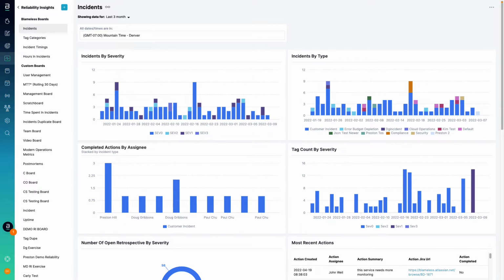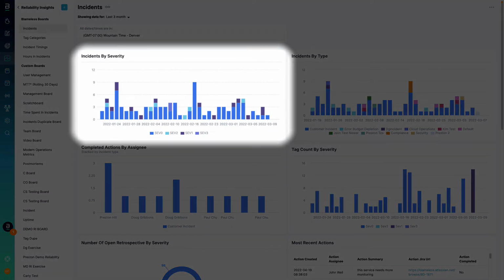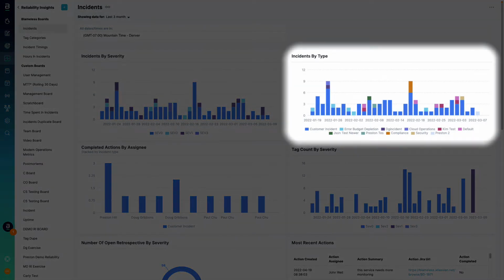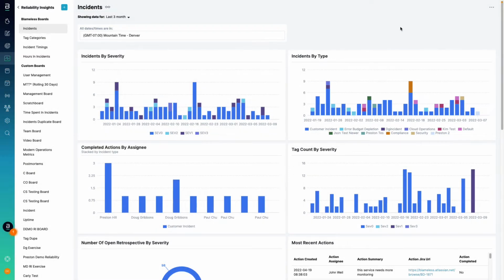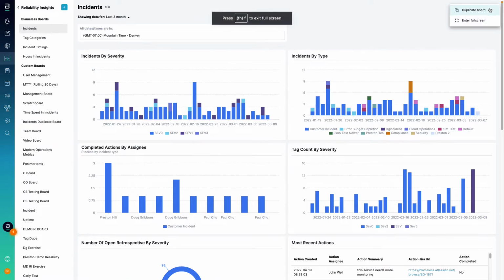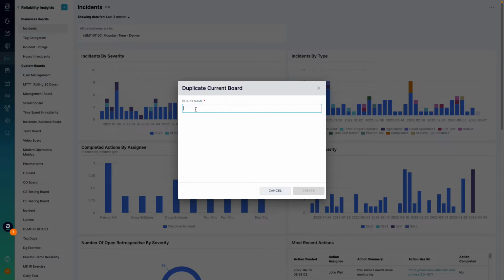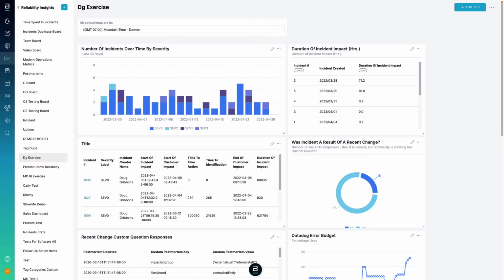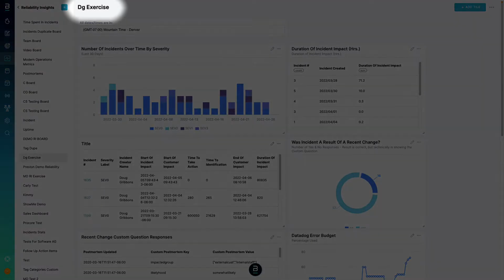Inside of a board, the individual graphs are called tiles. Here you can see the incidents by severity and the incidents by type tiles. The ellipses in the upper right allows you to enter full screen mode, escape to exit, or duplicate an entire board, give it a name, and select Create. Here, I've created my own board, DG Exercise.